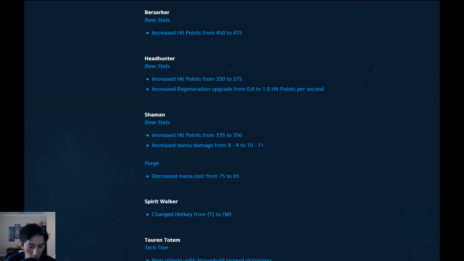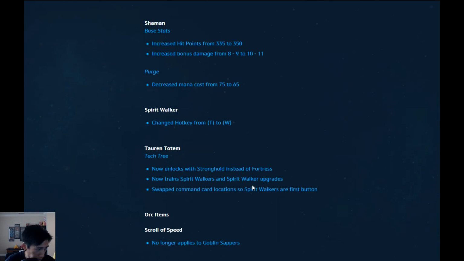Spirit Walker changed hotkey from T to W. All right. What does that mean? A lot of people might want to switch that. It just means going from the ethereal form to not. It's now T instead of W, because W is often wait. I guess Tauren Totem tech tree now unlocks with stronghold instead of fortress. Oh wow. Okay, now train Spirit Walkers and Spirit Walkers upgrades.